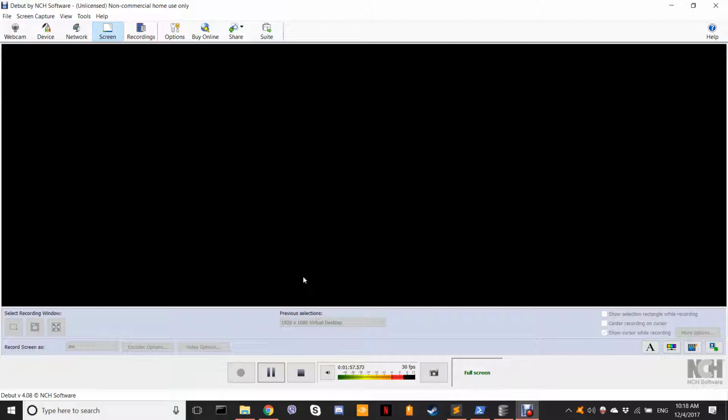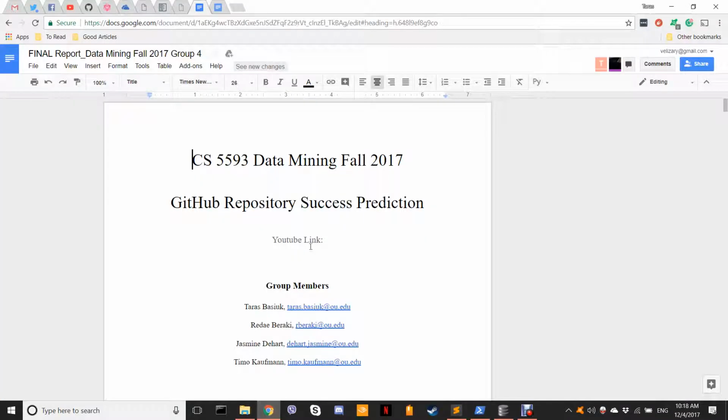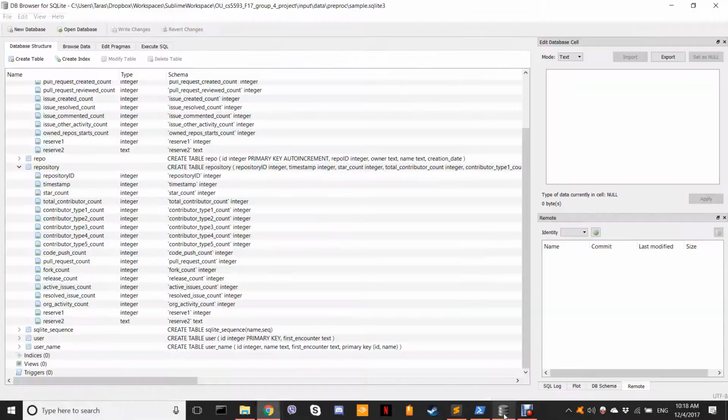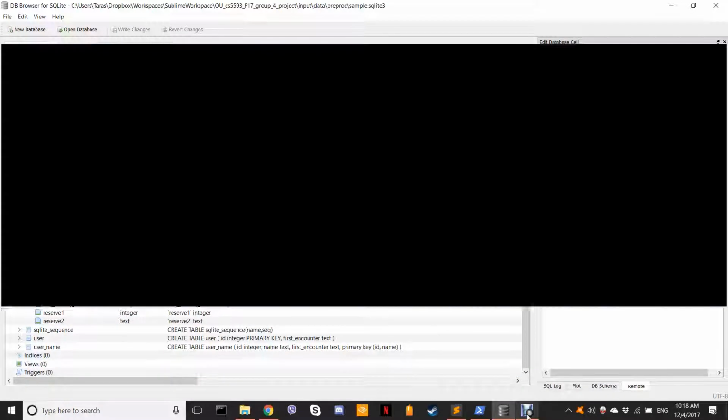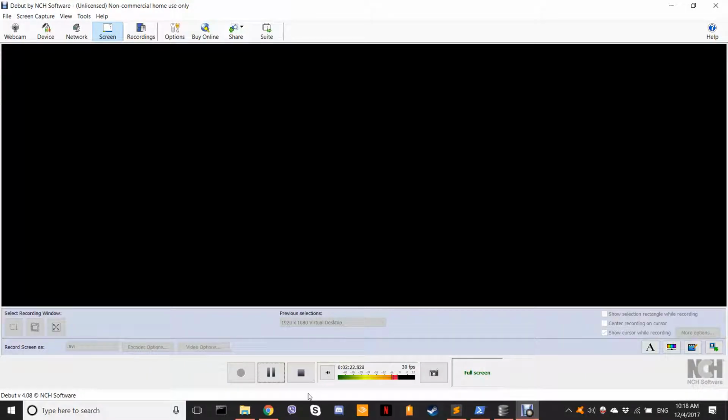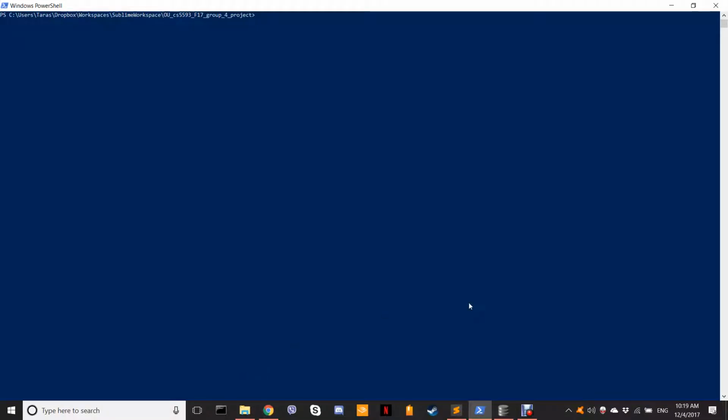So the basic idea of our application is to first run clustering of our contributors, populate these 5 reserved fields in the repository table, and using all this data for repository, basically predict how successful a repository will be over some period of time. So let's start with demonstrating.